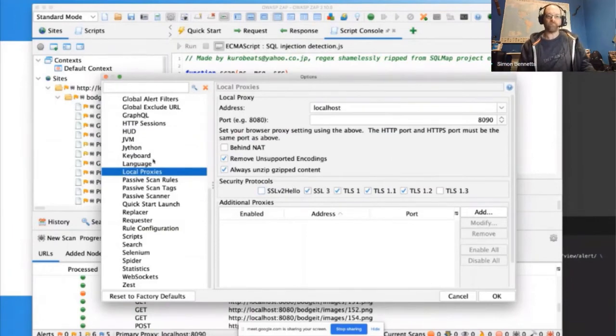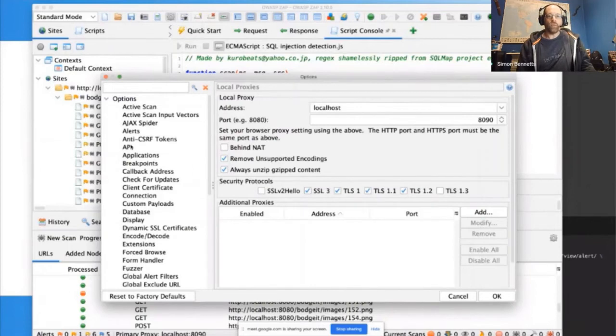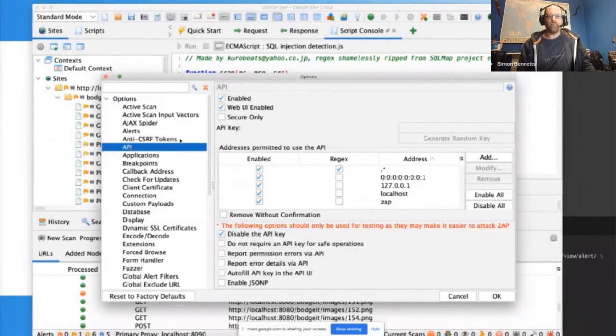All right, thank you. One thing I will mention is the API has options, and I've disabled the API key just to make it easier for myself doing demos, but you wouldn't want to do that in a live environment, or if you're doing manual testing against a potentially malicious web application.